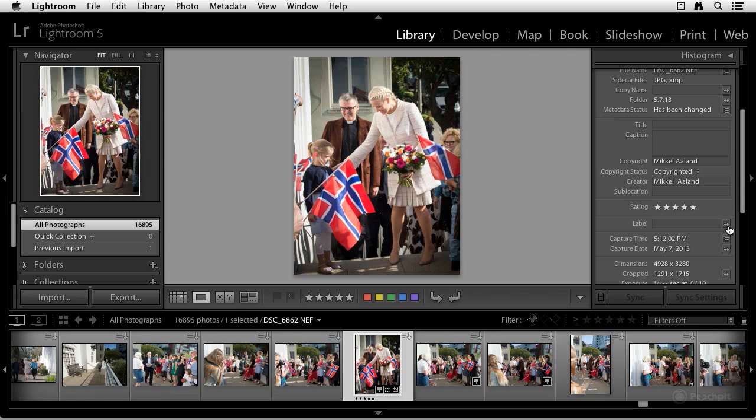And this arrow to the right, remember, this takes you someplace. So what it'll do, if there's a label associated with this picture, it will take you to all the images that are also labeled the same.